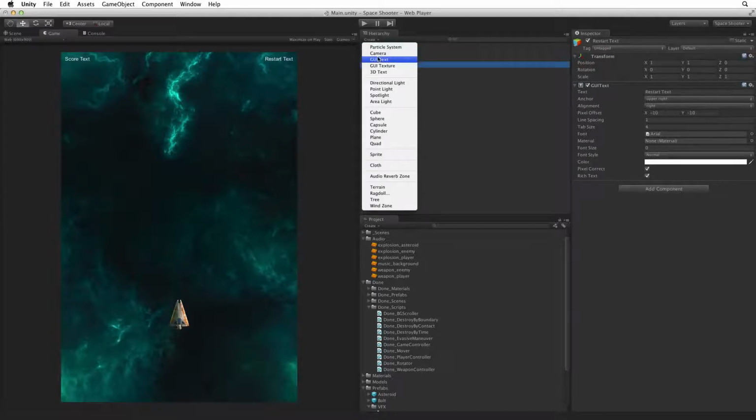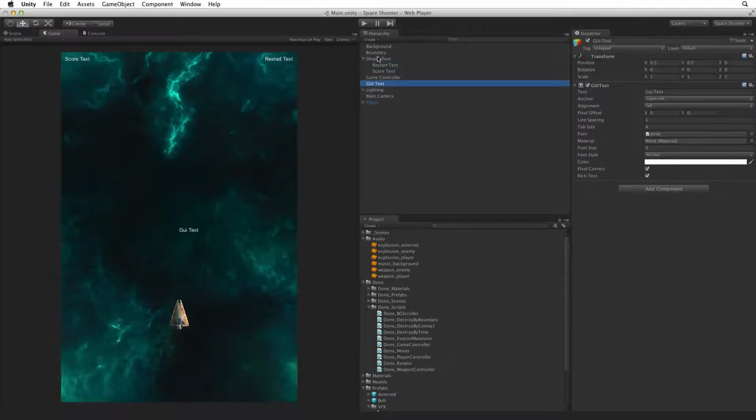Create another GUIText object and rename this one Game Over Text. Change the text property to Game Over Text. Change the anchor and alignment to middle center and center, and change the transform's position Y to 0.6, so it is in the middle of our screen, but up a bit. Now, add Game Over Text to our DisplayText parent game object. This sets up the basic GUIText objects that we will need to end our game.